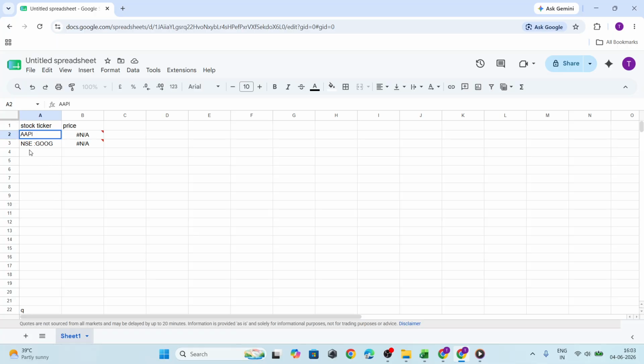When the first formula is working correctly, you can apply it to the rest of your list. Click on the cell containing the formula, then look for the small blue square in the bottom right corner of the selected cell. Drag that square downward to copy the formula into the rows below. Google Sheets will automatically adjust the cell references for each row, so each ticker gets its own live price.